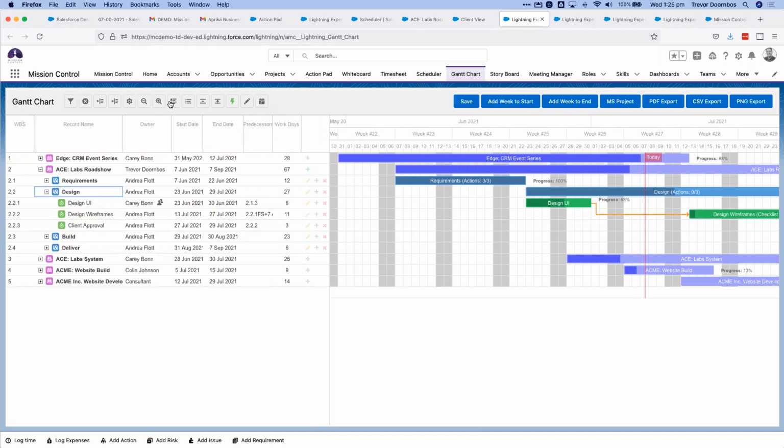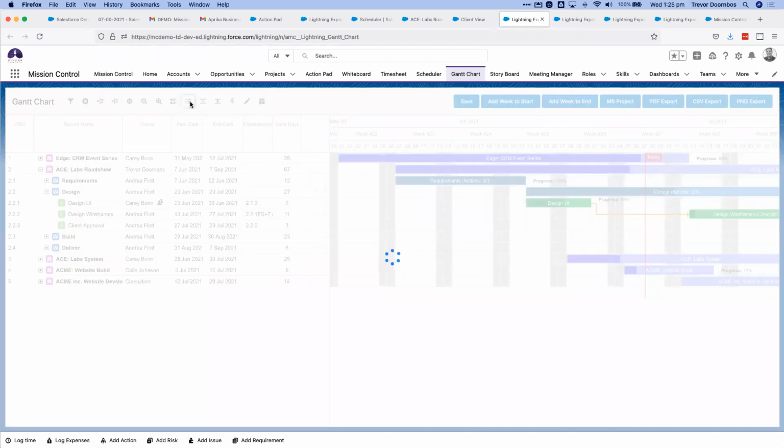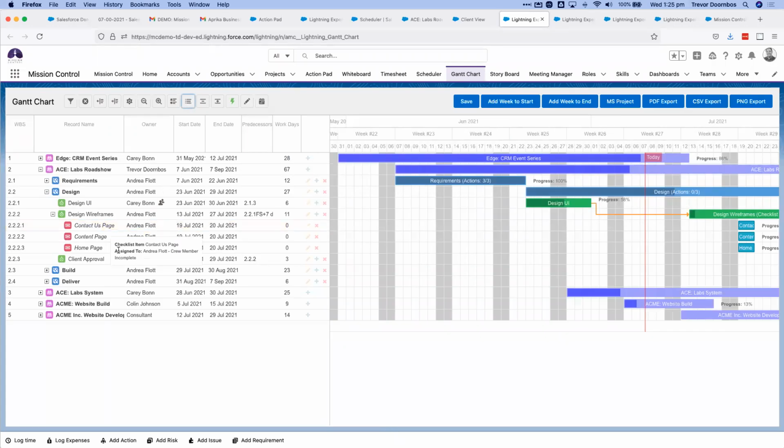If we need to do things like check the baseline, using the baseline toggle here, we can check what's changed with the project since we set the baseline, or reset the baseline as it were, and we can go right down to the checklist item level as well if we wanted to see all the checklists that apply across projects.